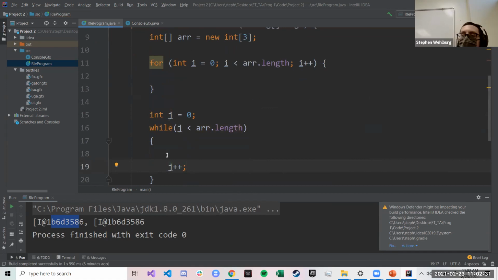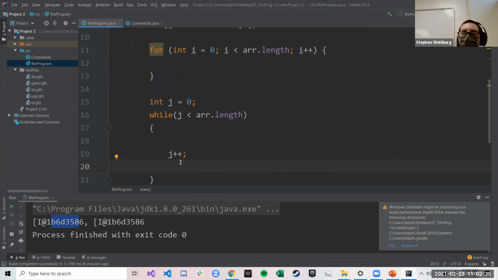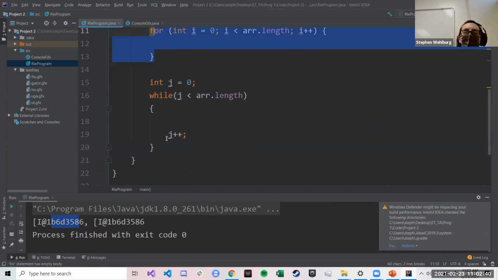Though while loops do give you more control, like this j plus plus could be anywhere in the code. You could do stuff after it, whatever you want. So while loops do give you more control, but usually a for loop is shorter.